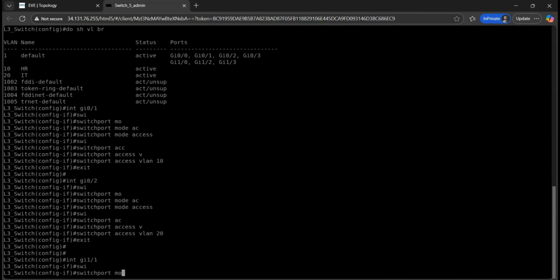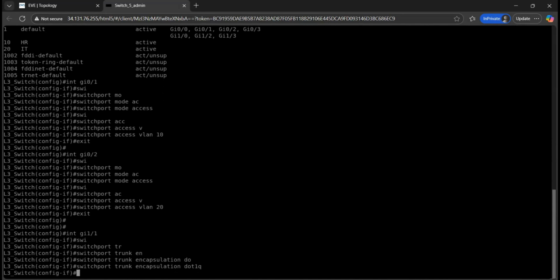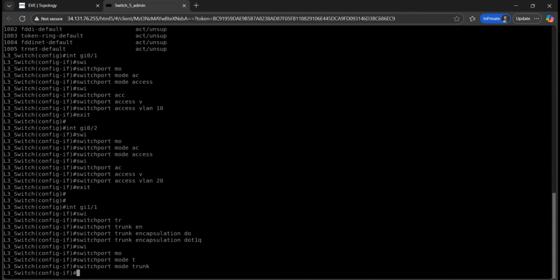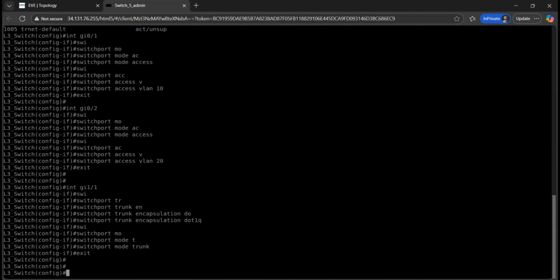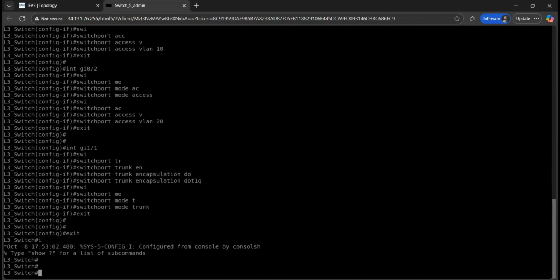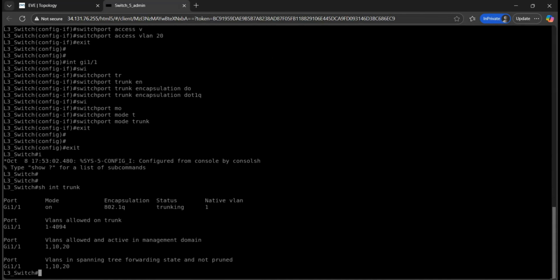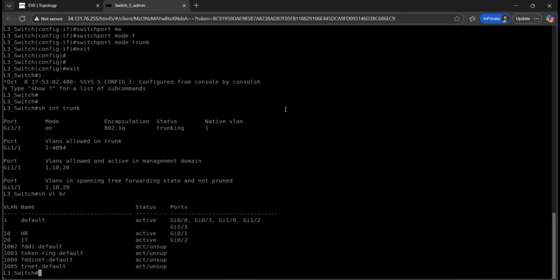After that, we'll configure Gi1/1 on the L3 switch as a trunk port to connect to the L2 switch. This allows VLAN traffic from the L2 switch to reach the L3 switch for routing.